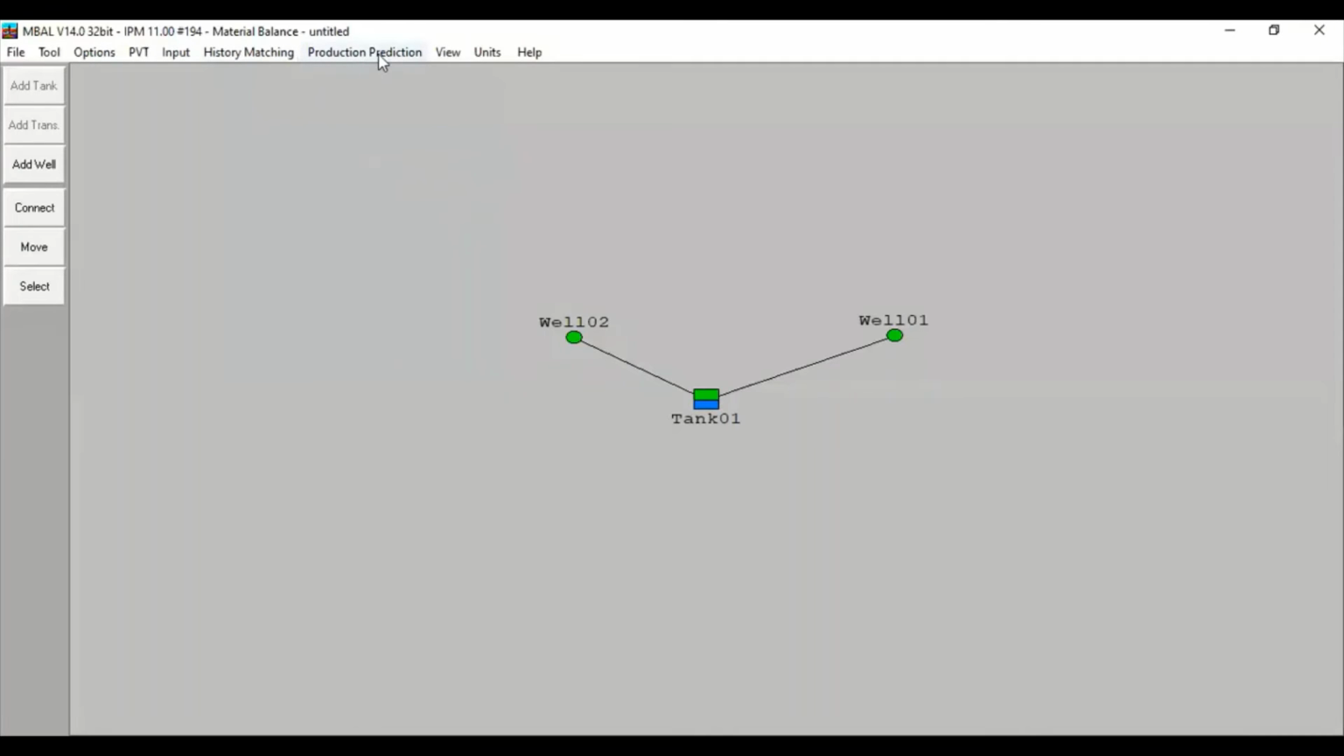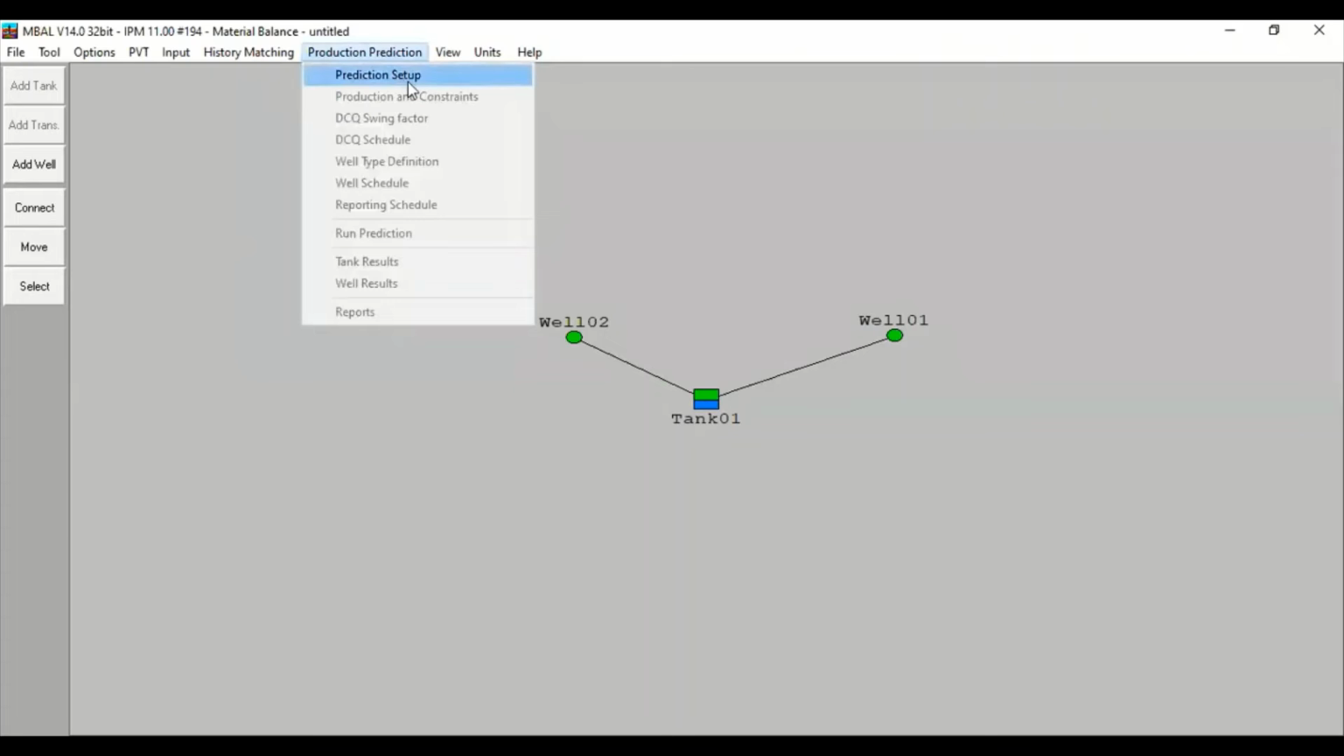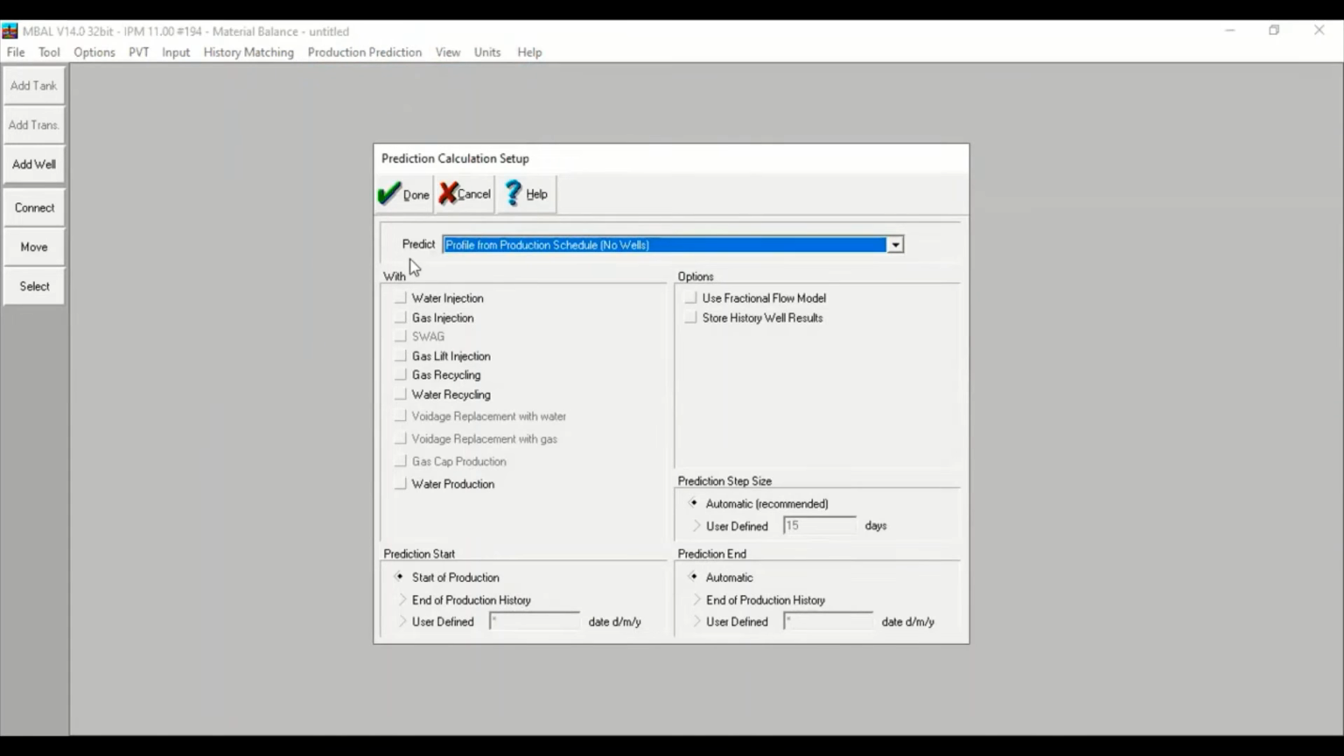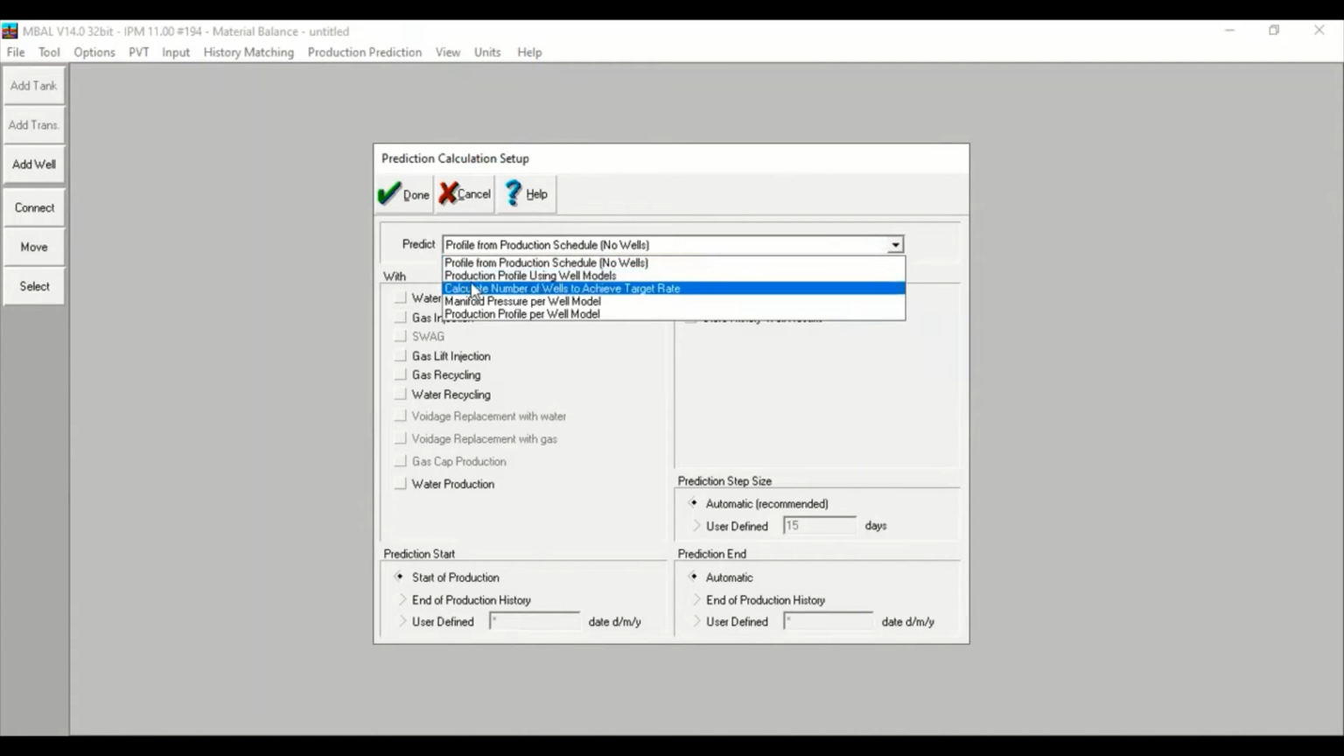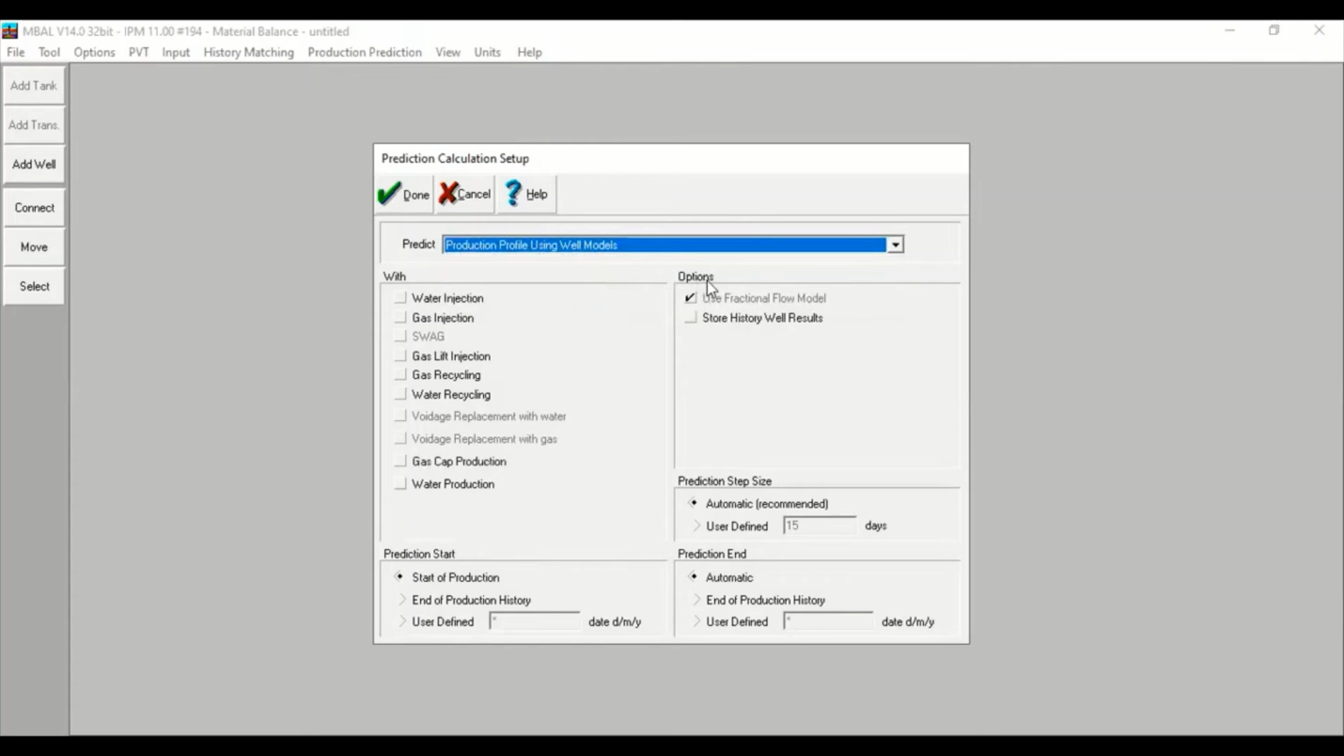So let's go to production prediction, prediction setup. From here, for the predict, we can open the drop-down menu, and in this case, we will choose production profile using well models. For the options, we check use fractional flow model. For the prediction step size, automatic. For the prediction end, we will end the prediction at 1st January 2015.